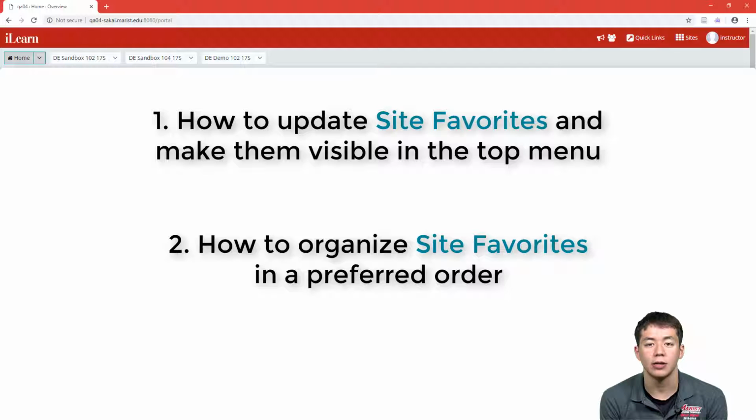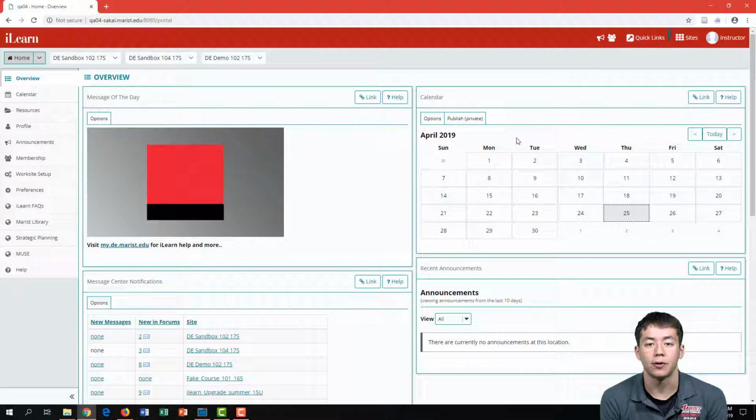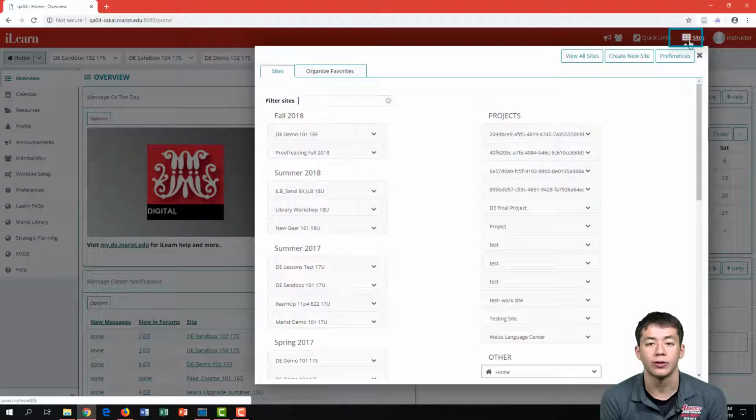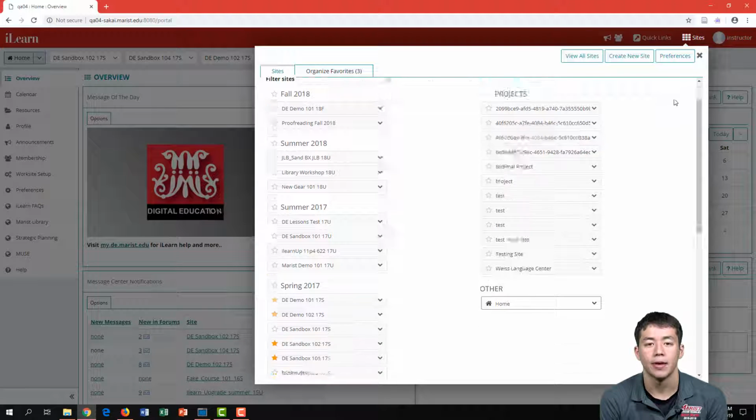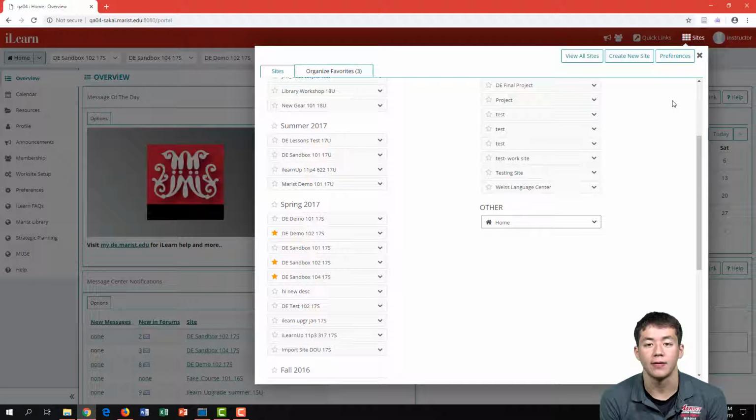Once logged into iLearn, click on the Sites tab in the upper right-hand corner here. You'll see all of your current visible courses. The sites that are favorites are noted with a yellow star. These are the sites that will show up in the top of the menu bar each time you log into iLearn. To favorite a site, click on the star next to a course to highlight it.